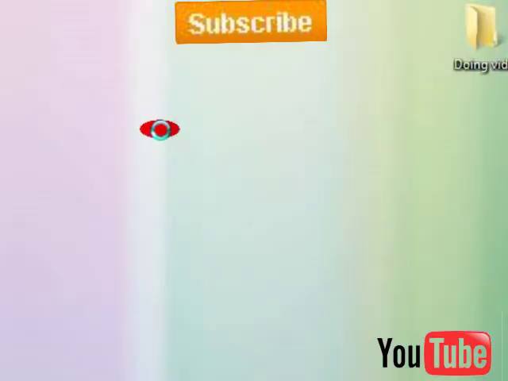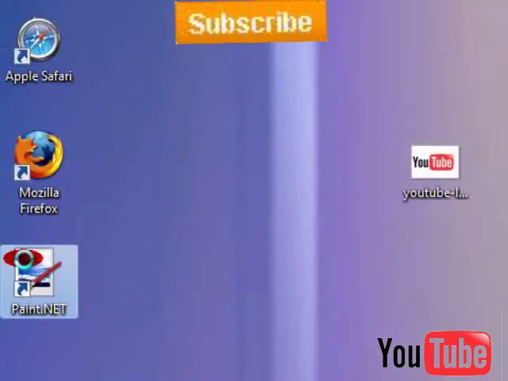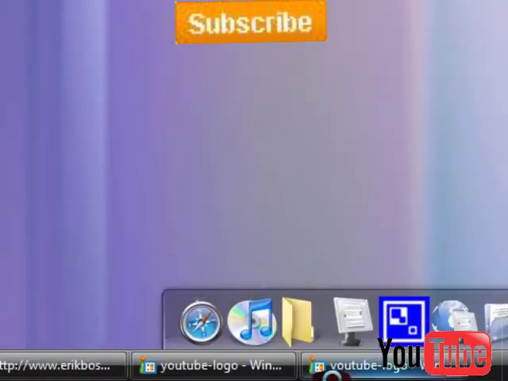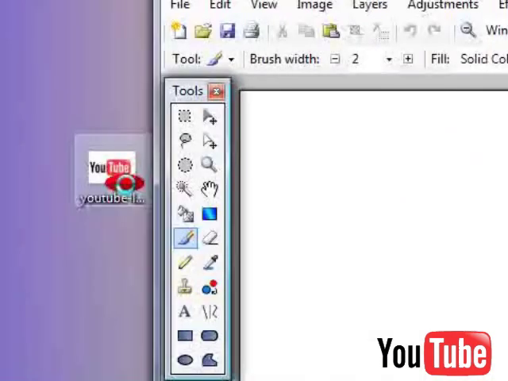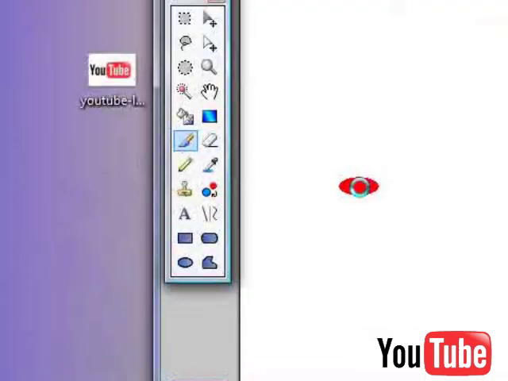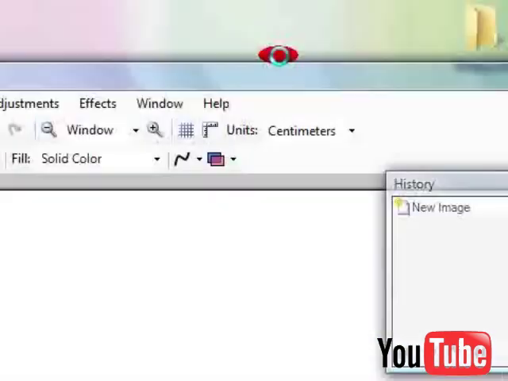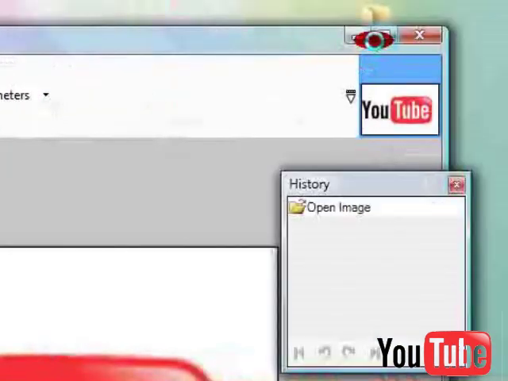But we want to get rid of that background, so all we need to do is go on to either Photoshop, or I don't use Photoshop because it costs money, but I use paint.net. It's similar to Photoshop, but it's free as well, so it's practically the same. So all you need to do is just drag the YouTube logo into here. The objective is to try and get the white background away.